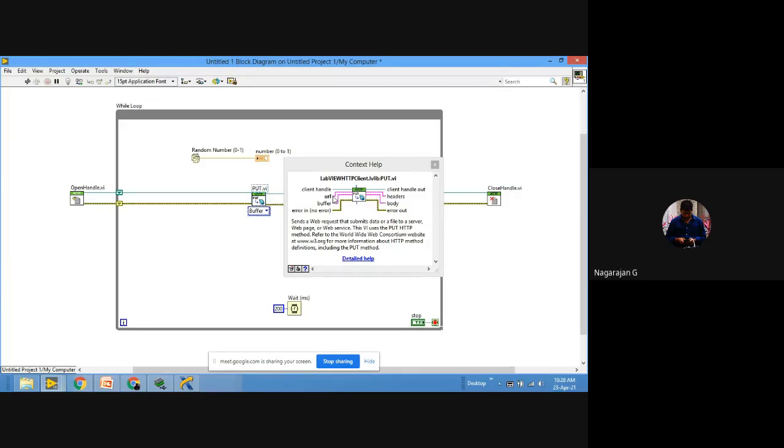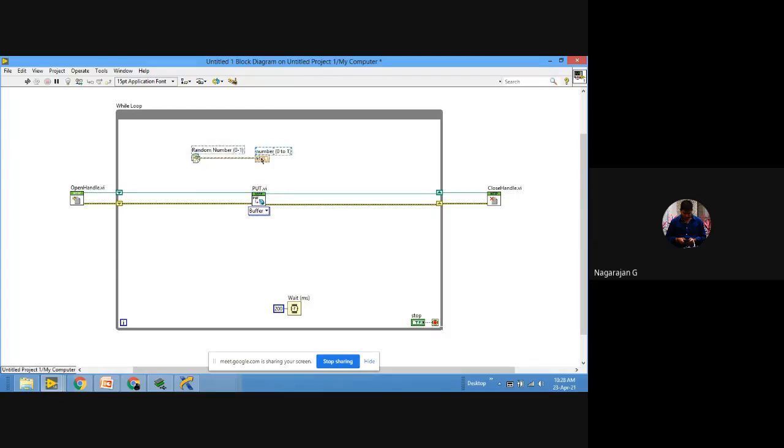I hope you know that different data types in LabVIEW are represented in different colors. Orange belongs to DBL, green belongs to Boolean, and pink belongs to string, which means it will always accept a string as an input. The data I'm trying to pass is numeric data. When I try to connect the numeric data to the buffer, it will show a broken wire, because it will not accept numeric data, it will accept a string. Most importantly, it will accept a JSON string, not a normal string format.